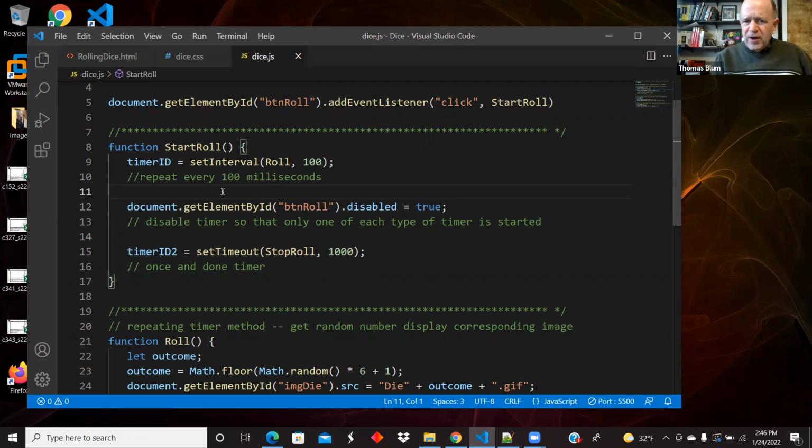JavaScript allows us to have not only multiple types of timers, but even the same kind of timer, say this repeating timer; it would allow us to have more than one. And that can wreak havoc, especially if I only have one timer ID. I can only identify one of those repeating timers, and so when it comes time to stop the timer, I'm only stopping one of them. So I want to prevent myself from making more than one repeating timer. And I do that by disabling the button.